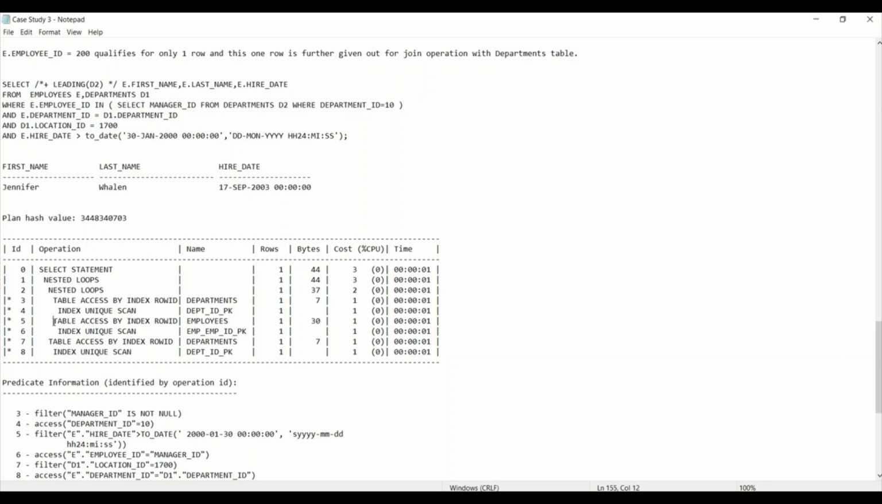Now, after the sixth, the fifth operation will execute. So what is the fifth operation? It is filtering e.hiredate greater than 30th Jan 2000. After this part of the clause is executed, it will try to filter from these employees those with e.hiredate greater than 30th Jan 2000. If the employee hire date is greater than 30th Jan 2000, that row will be retained. If not, that row will be discarded. All right. So after that, the eighth operation will execute and then the seventh operation will execute.